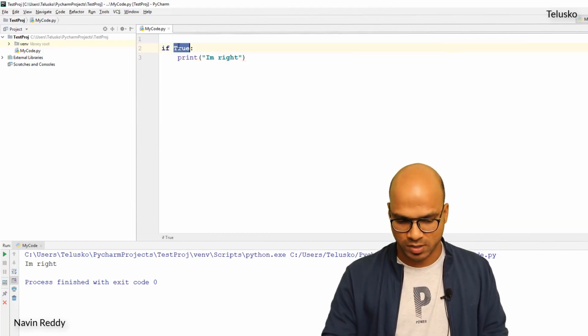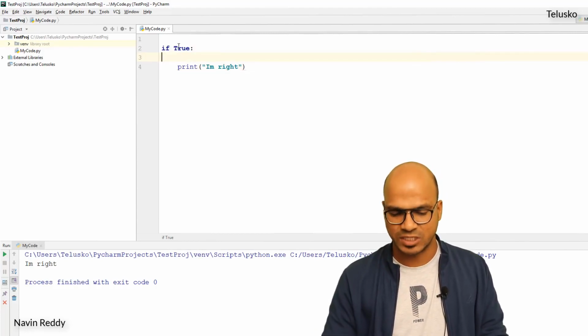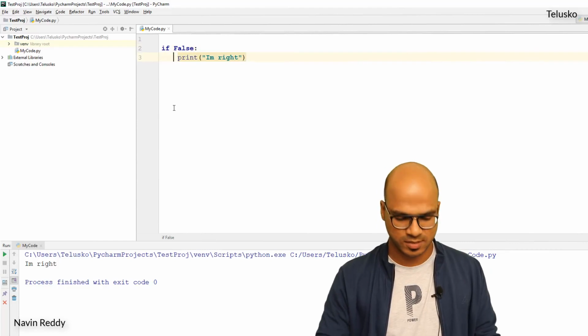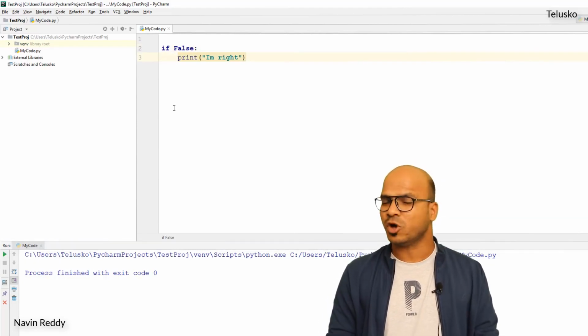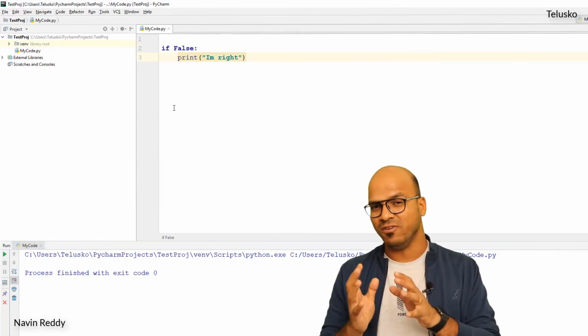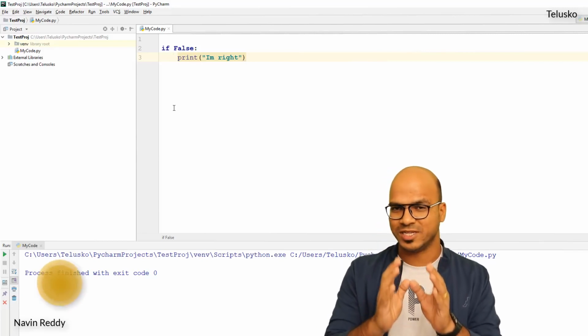If this is false, then it will not execute the particular block. So if this is false, let me run this code. And you can see it is not executing the block. So that's how your if works. If it is true, then only it will execute the block.